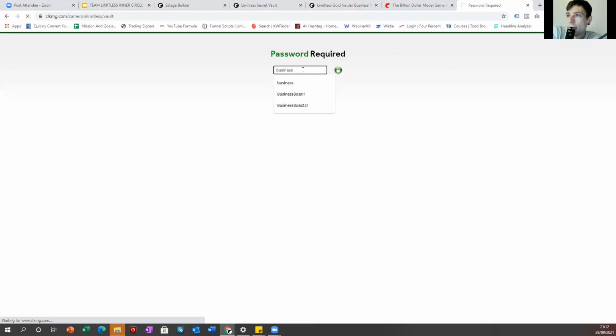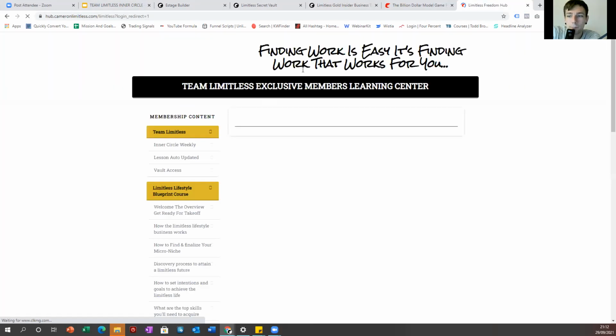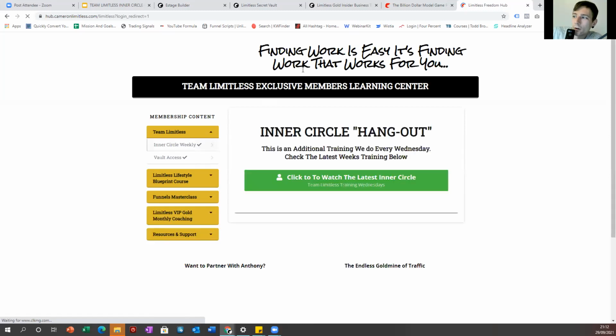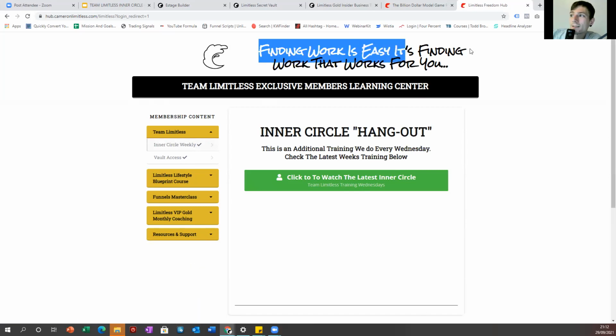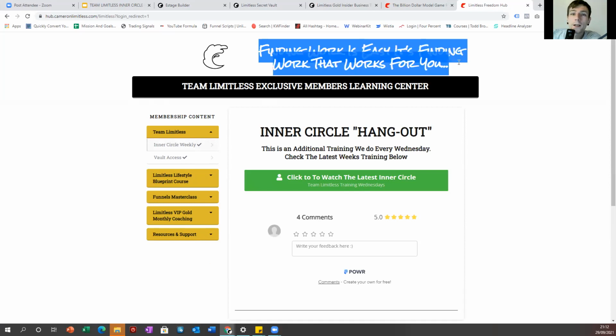Enter, and you'll be prompted to create a free account, the Team Limits members area. I've already got an account, so it just logged me in here. And what we're all about here is finding work. Finding work is easy. It's finding work that works for you, and a limitless business works for you, my friend.